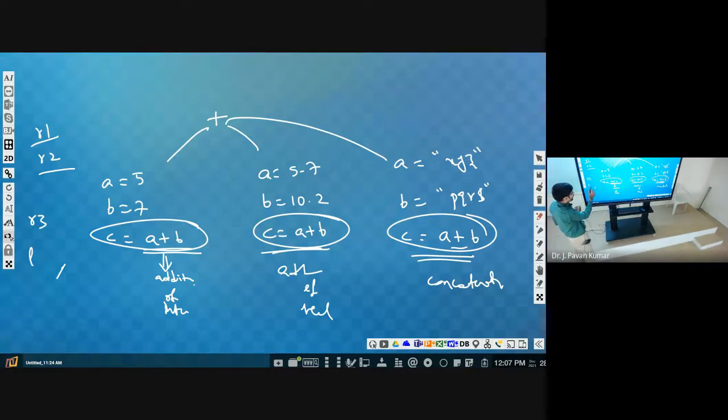r3.l should be r1.l plus r2.l. Similarly, r3.b should be r1.b plus r2.b. Like this we want to create a rectangle. Now, in general, what we do is get the length and breadth of both the rectangles, add them, and then assign to l.